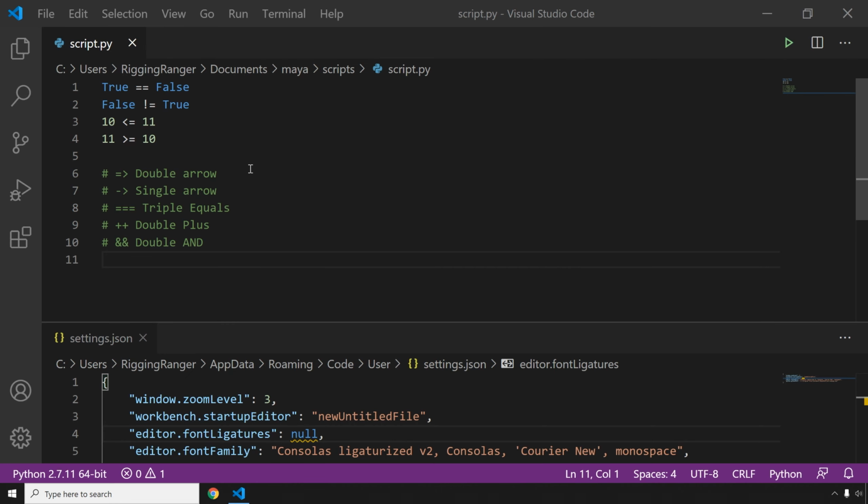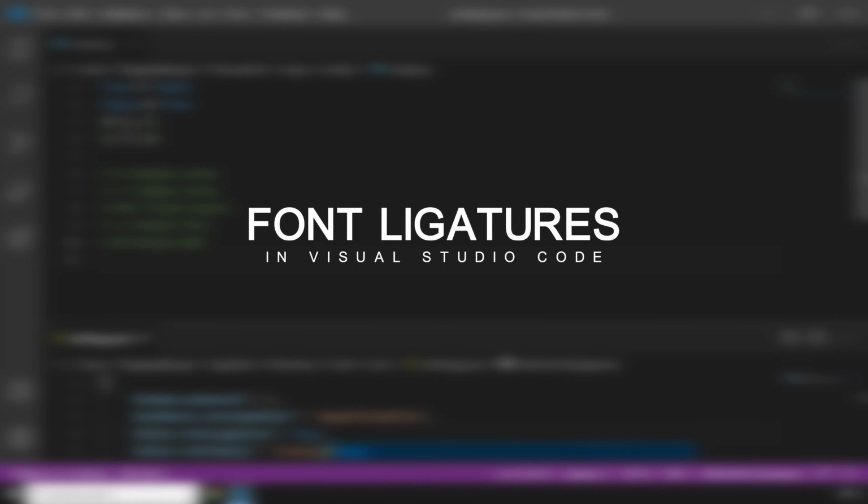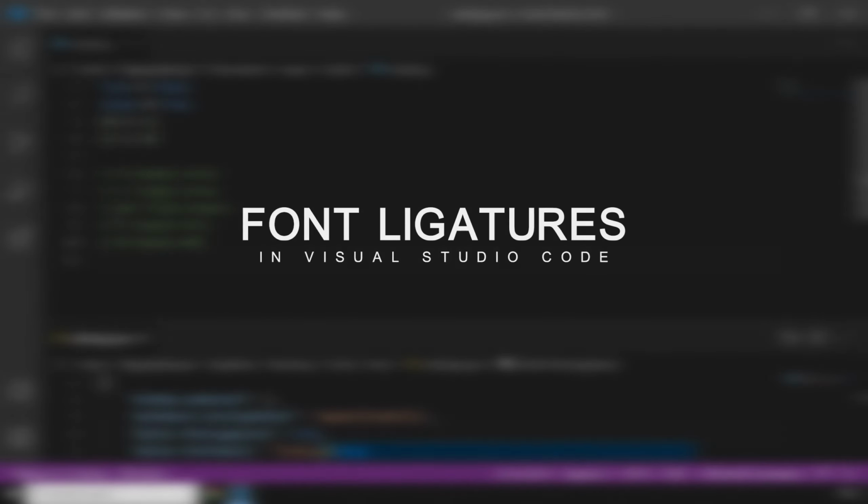If you're interested in nice looking code, here's a really cool tip. Now, look what happens when I enable font ligatures in the settings. All our two character comparison operators get combined into a single symbol. Not only is this nice looking, but it may actually help you read and understand your code a little faster. Stay tuned and I'll show you how to set this up on your machine.